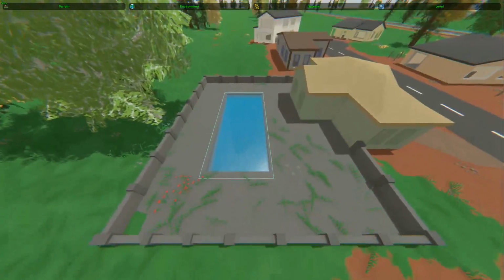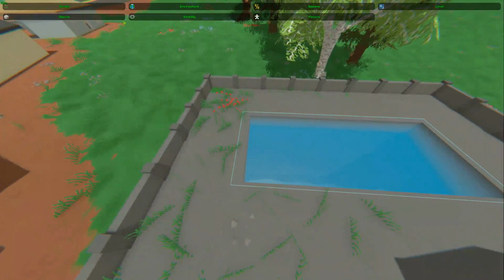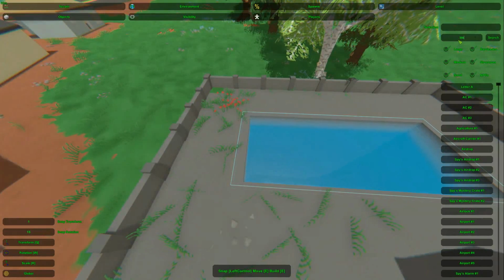And back in the normal editor, what you're going to want now is go to Objects again and look up Block.